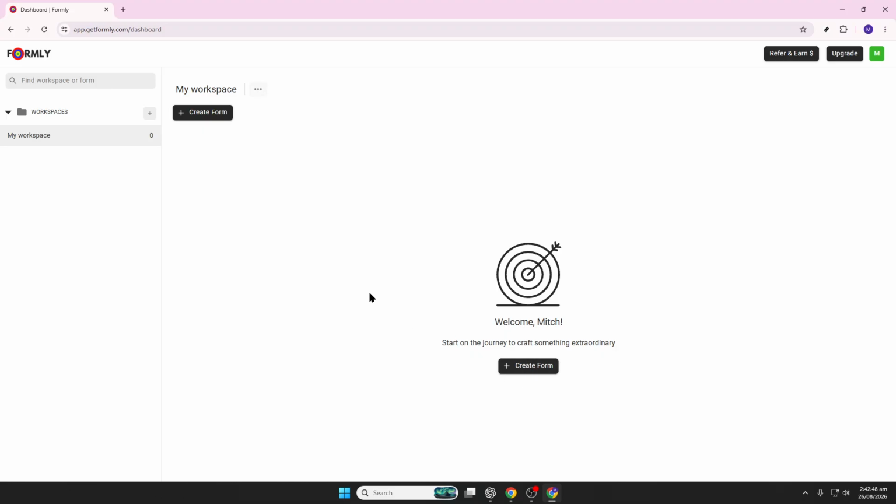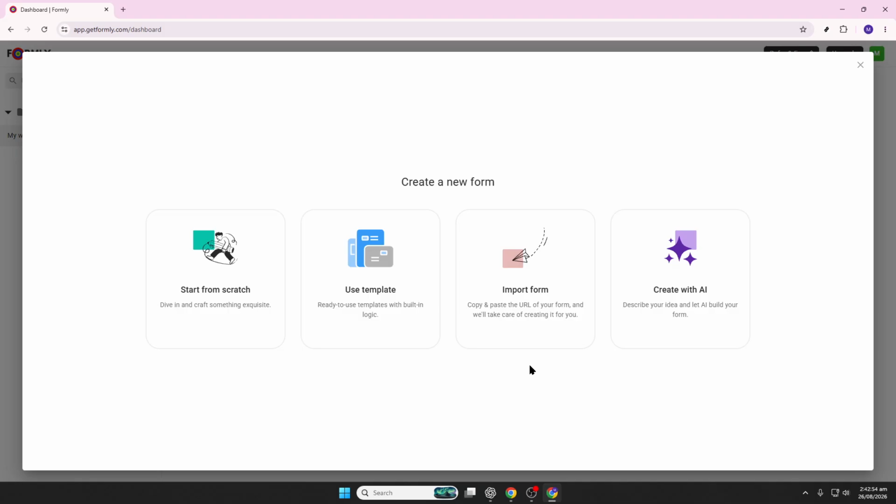From there, begin using GetFormly by finding the area where you can create or manage your forms. This is usually the first action a new user will take after signing up. Start with a simple form or open the form management section so you can see where everything lives. Keeping it simple at the beginning is the best way to learn the platform without feeling overwhelmed.